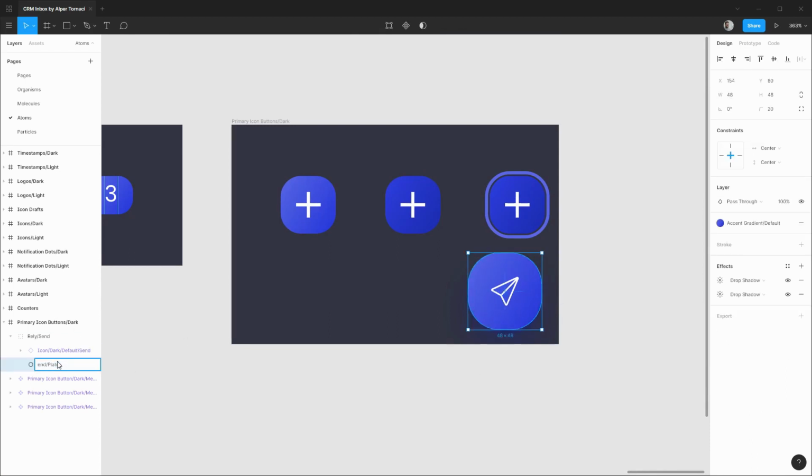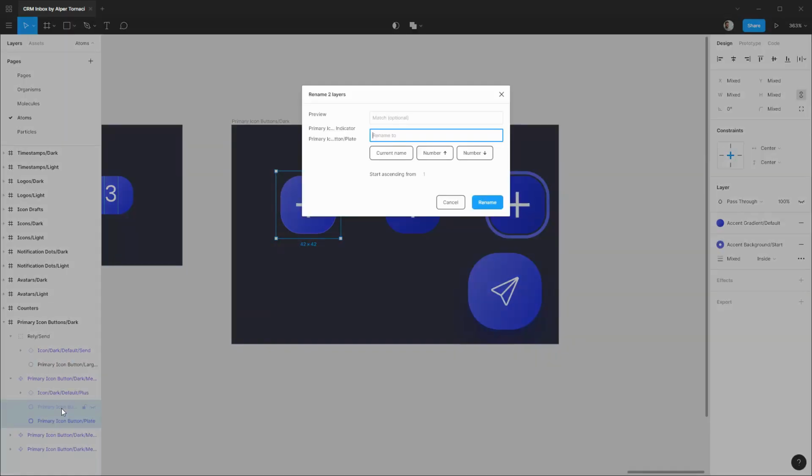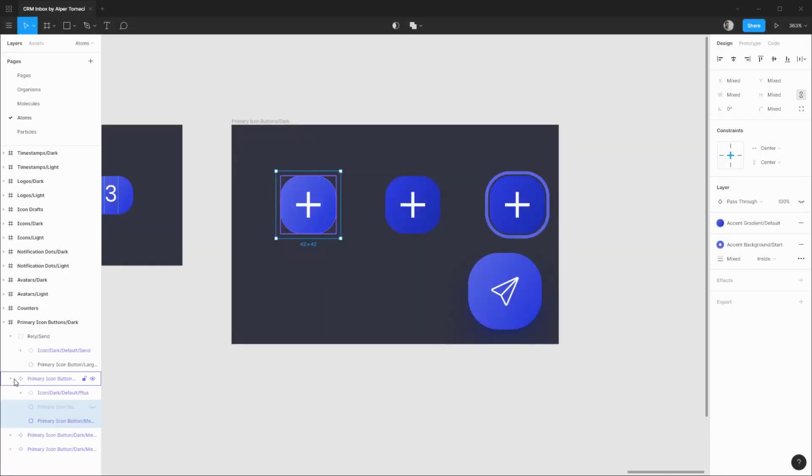Last thing here, let's rename this plate to be primary icon button. And this is the large plate. That reminds me that we'll probably want to update the naming for both of the medium-sized ones. So we'll find the slash and replace it with slash medium to insert it in there.